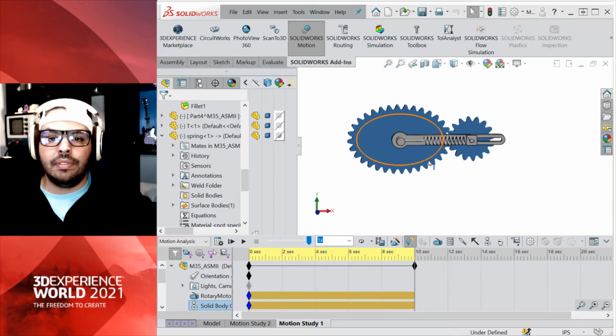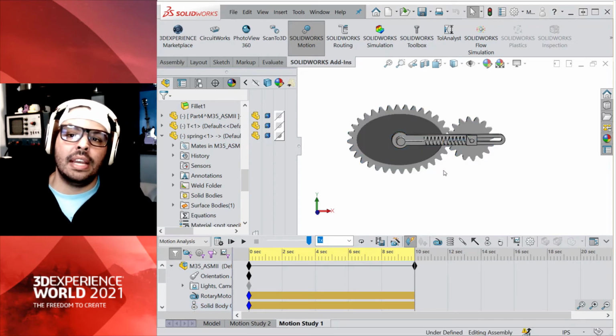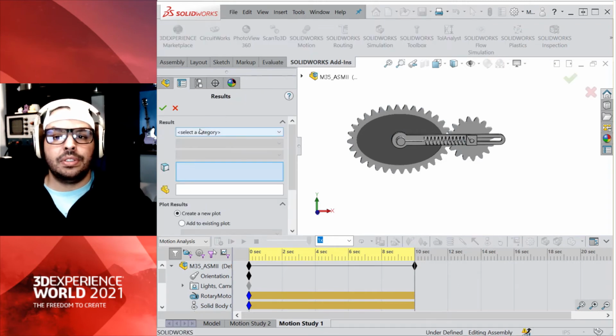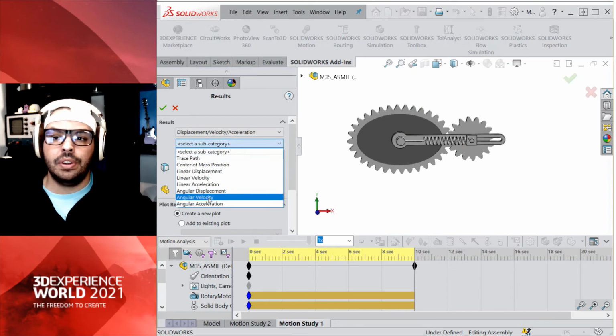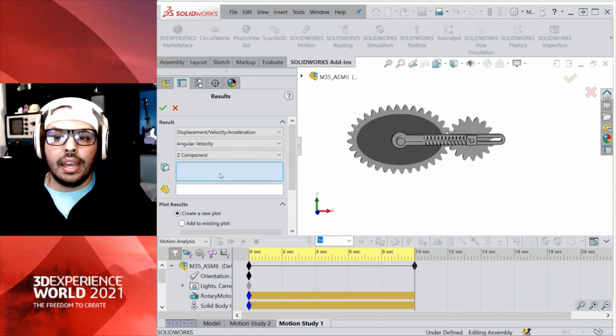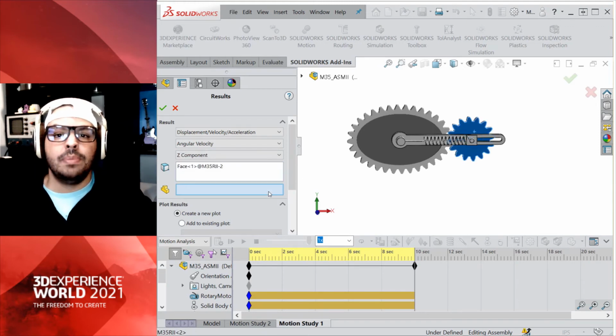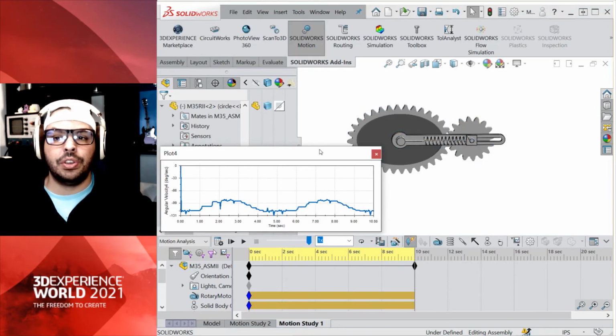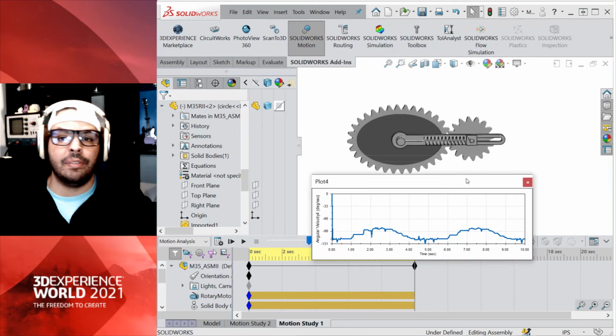But now that we have the motion of the gears, we can move on to the next step, finding and extracting the data from the circular gear. We specify a new plot, select distance, velocity, acceleration, then angular velocity, and then select the axis it's rotating about. In my case, it's about z. And then something stationary for the measurement to be taken against. We get a plot of how the speed of the circular gear ebbs and flows as it travels around.